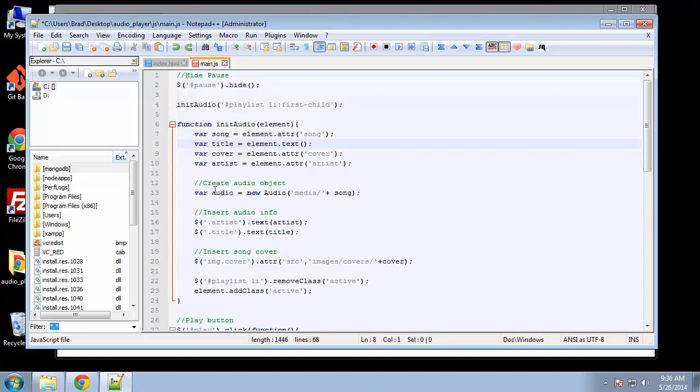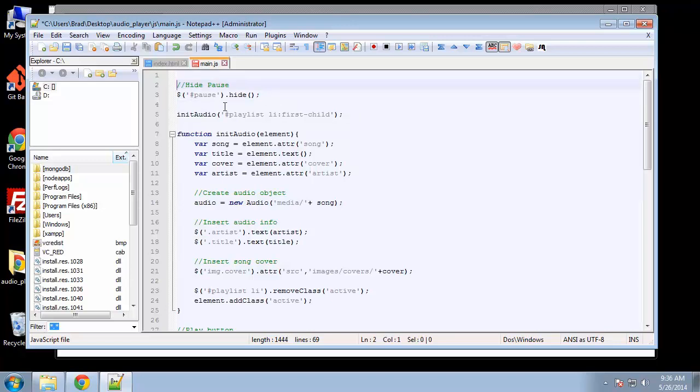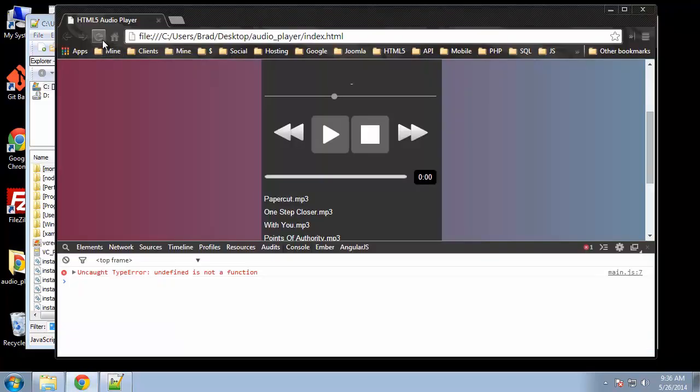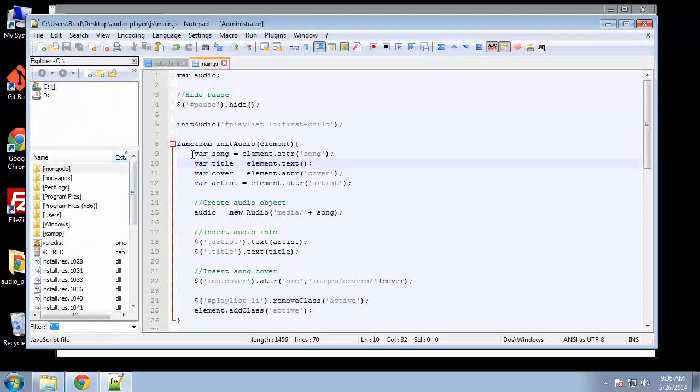One thing I want to do is for this audio, I'm going to take away this var, and just instantiate it up here so that it's global. So variable audio, and that's it. Not sure if that's going to change anything. It's still not playing. It's saying undefined is not a function at line 9.